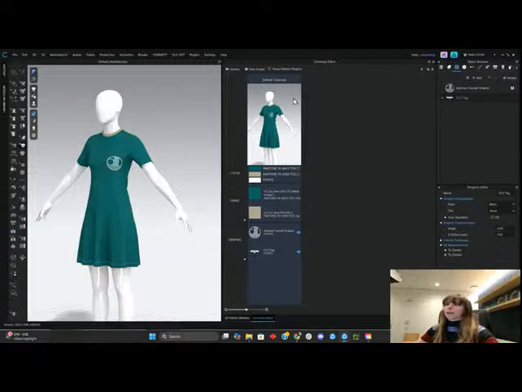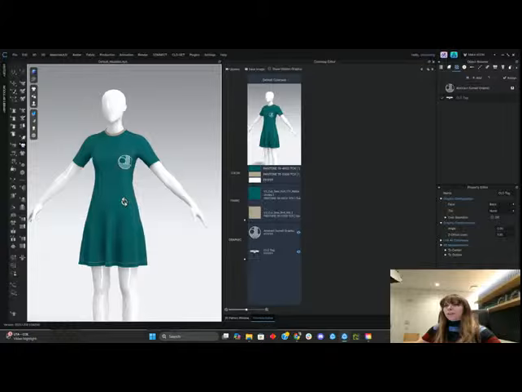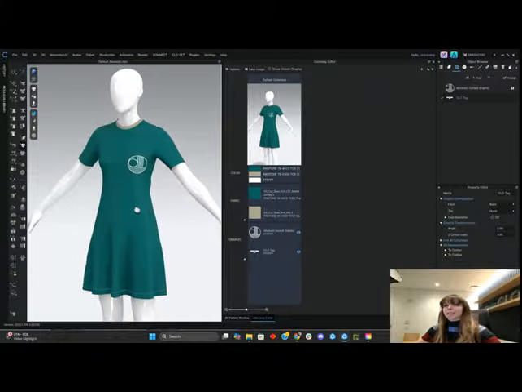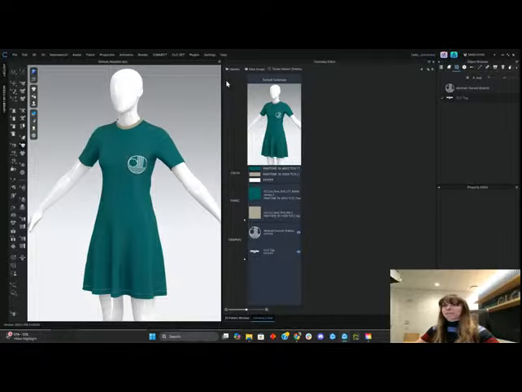When we open colorway, Clo is going to take an instant little snapshot here. So if I wanted something maybe a little more centered, I could recenter my 3D window and click this update button. Clo will take a new colorway and I can start to add additional colorways.